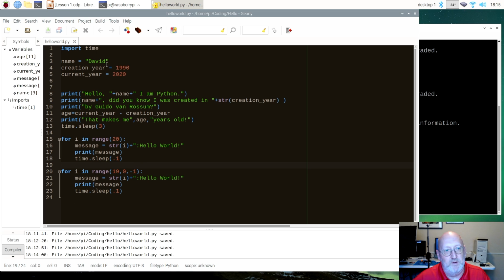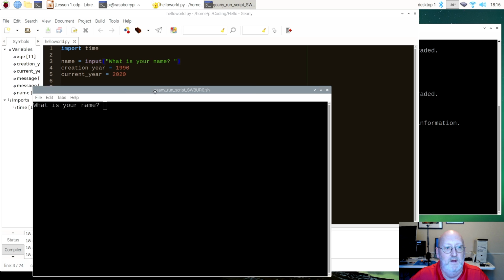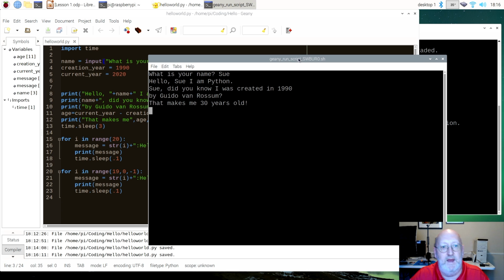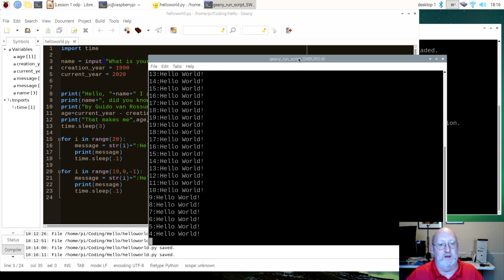Okay. Getting input's actually pretty easy. For example, we're never guaranteed that the person running the program is going to be David. So let's get some input, and the function to get input is simply called input. And it takes a prompt. The prompt is actually optional, but let's just type in, what is your name? And now let's run this. So what is your name? I'm going to type in Sue. And there we go. Hello, Sue. I am Python. Sue, did you know I was created in 1990 by Guido van Rossum? That makes me 30 years old.